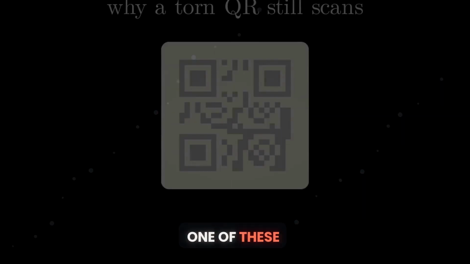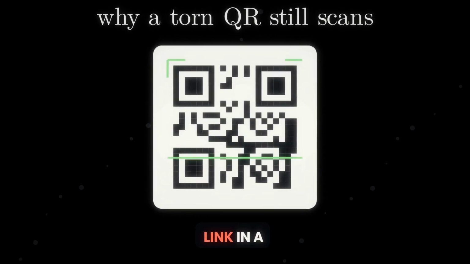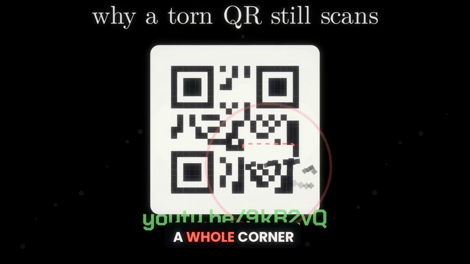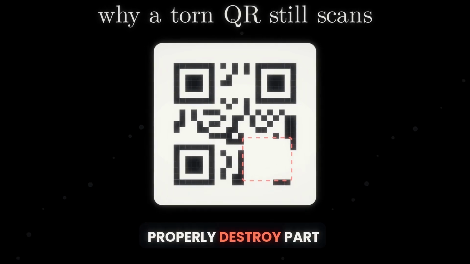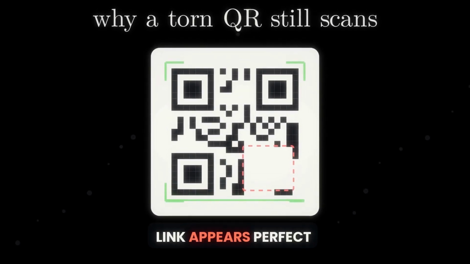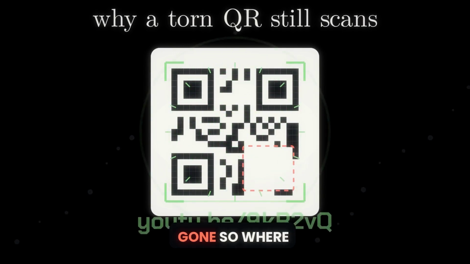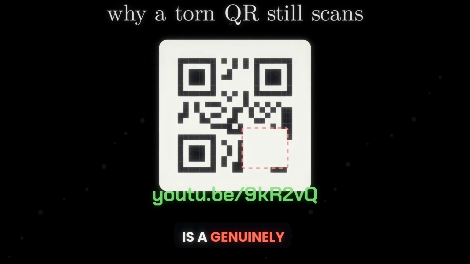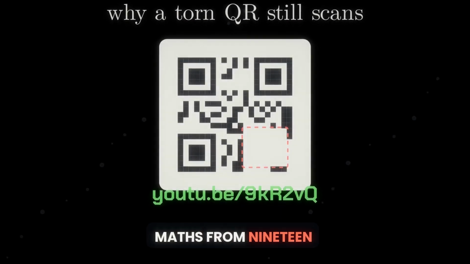When you scan one of these, your phone turns it into a link in a heartbeat. We do it without thinking. But now rip a whole corner clean off it. Properly destroy part of it. Scan it again, and the very same link appears. Perfect. The squares are gone. So where on earth did the link come from? The answer is a genuinely beautiful piece of math from 1960.